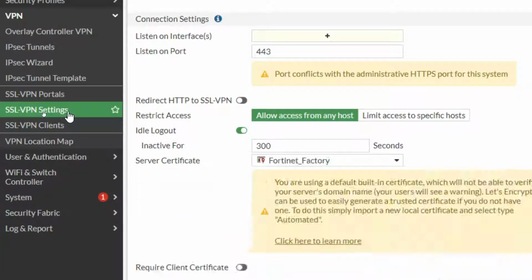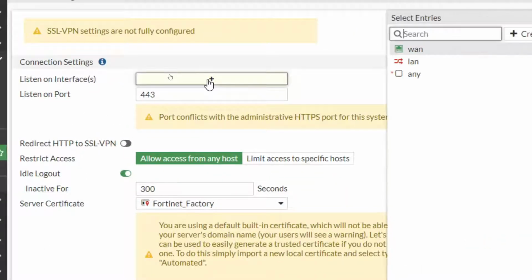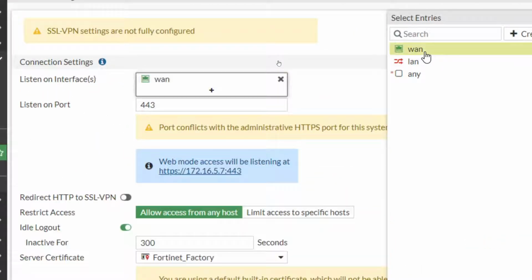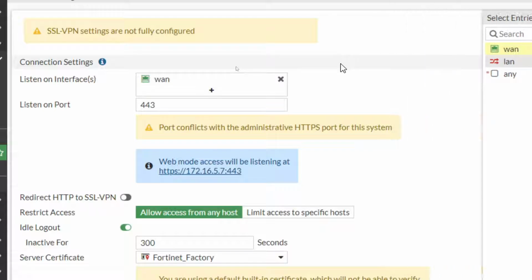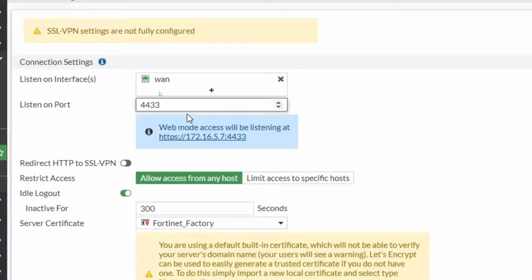So under VPN settings, here's where we need to specify the interface or interfaces that we want it to be on. So I want it to be on my WAN interface. If you have more than one WAN, you'll want it to be here, so that way it knows that it can. 443 conflicts with my management port, but maybe I want to be 4433. So anybody coming in on 172.16.5.7 on 4433 will see this, or will be able to connect.